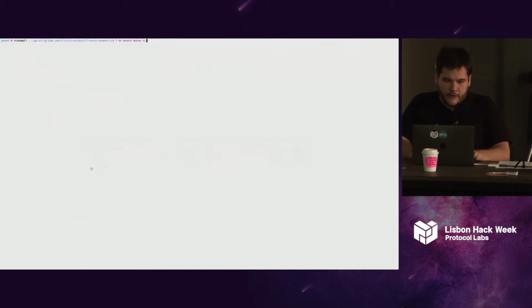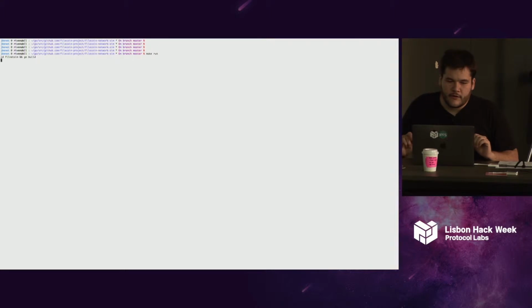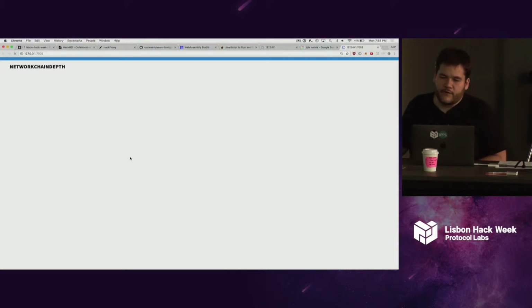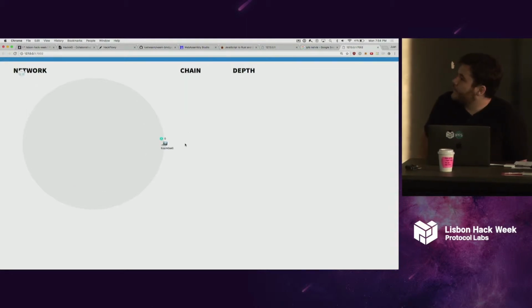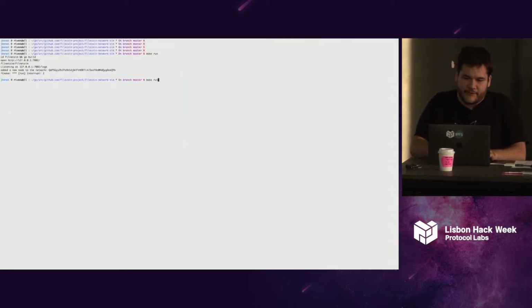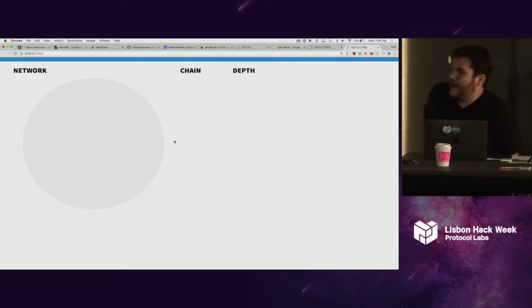So this is actually going to spawn a visualization. The depth chart over there is kind of broken. Actually, I have a bug, so I have to start with a miner instead of a client, otherwise it won't work.